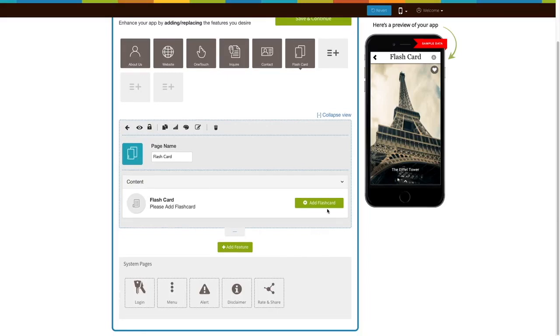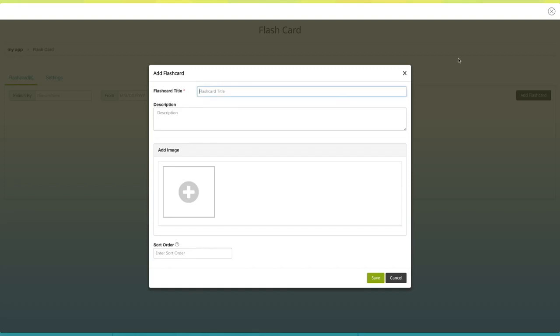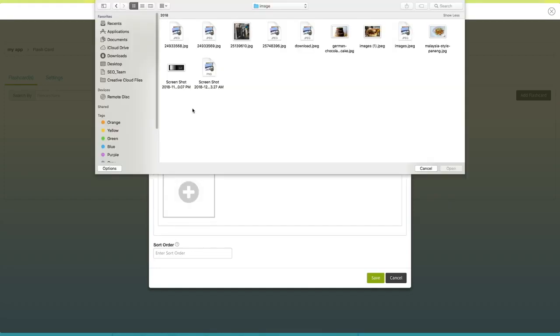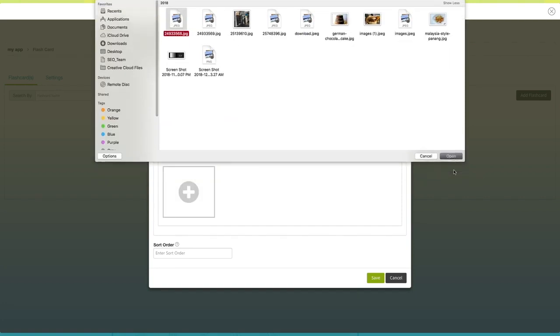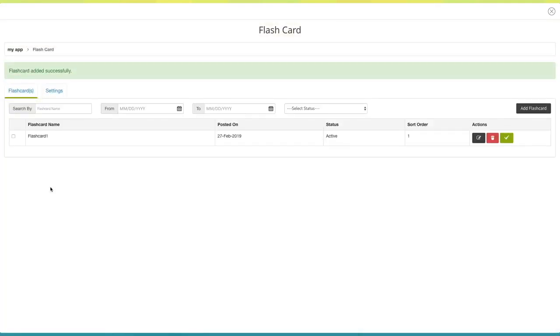Let's add the flashcard page. Click on Add Flashcard. The Add Flashcard pop-up window will open. Enter the title in the flashcard title field. Now provide a description of your flashcard here. From here, you can add an image to your flashcard. Once done, click on Save and Continue. You can see the flashcard has been successfully added to your dashboard.